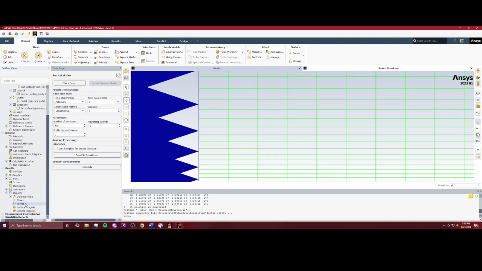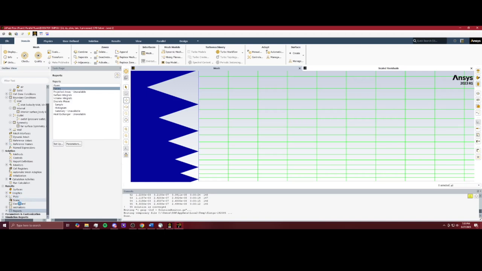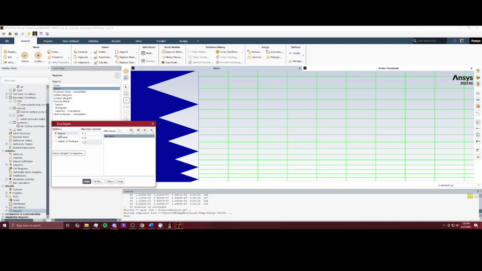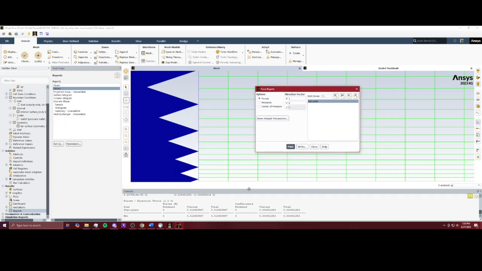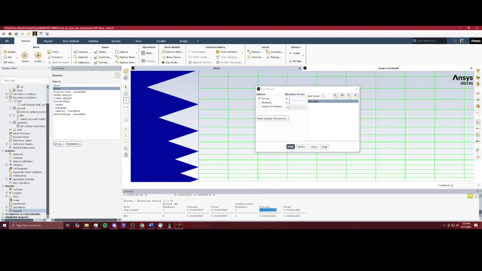So we're going to go here to reports. You can go over here to forces, and make sure all that's the same from flat plate, and then print. So we have over here the flat plate, the forces, and then the coefficients. We can see that there's no pressure drag, but there is viscous drag across the surface of the flat plate. So that's going to be our drag coefficient.